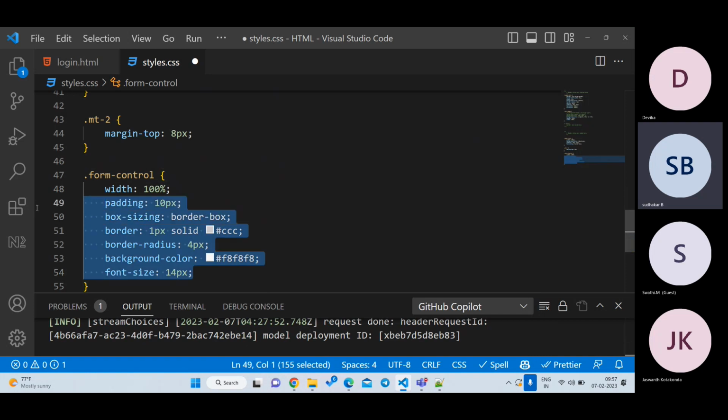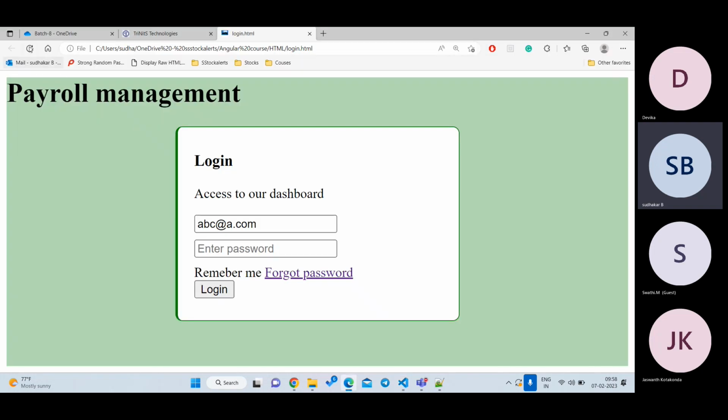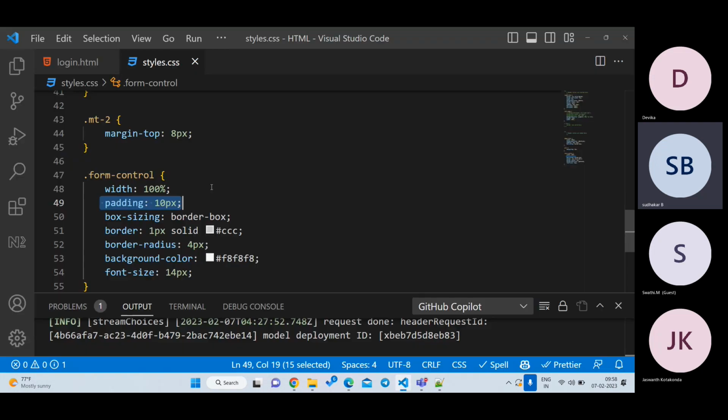We will add it one by one. So width is equal to 100 percent. Padding is equal to 10 pixels. I want it on all the sides. Padding means what, inside or outside? Inside the border.